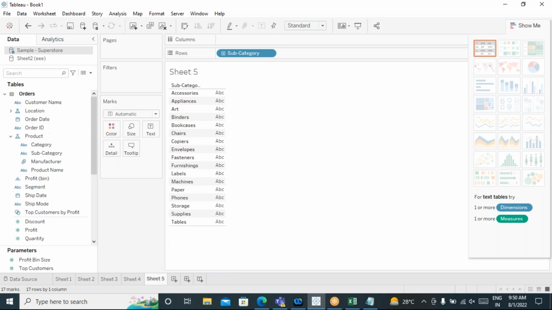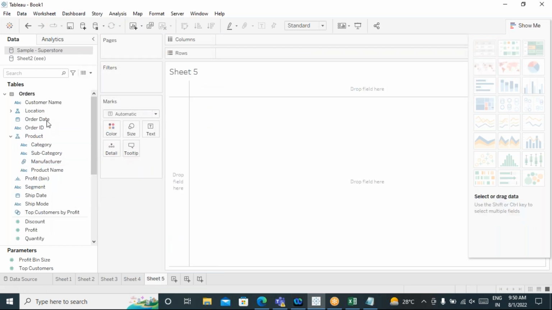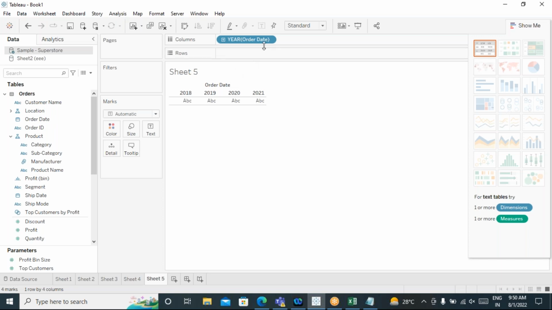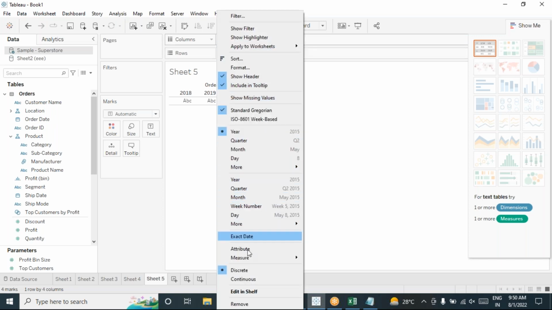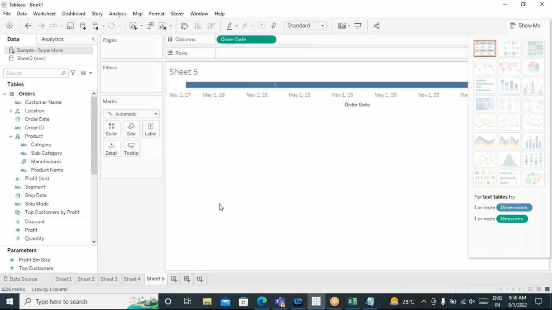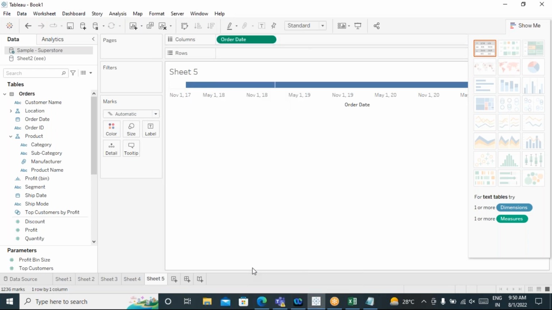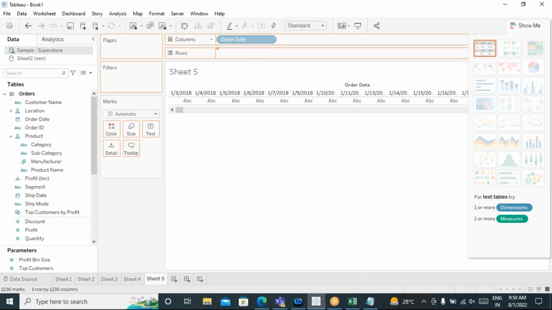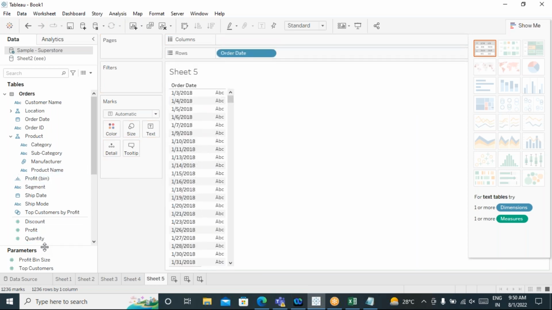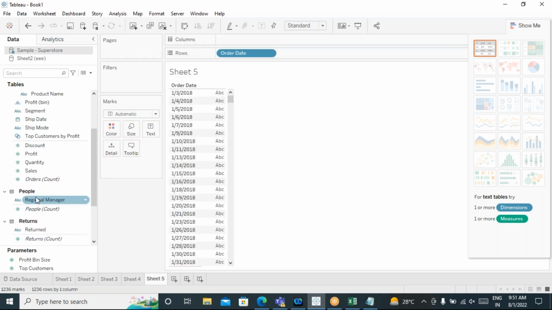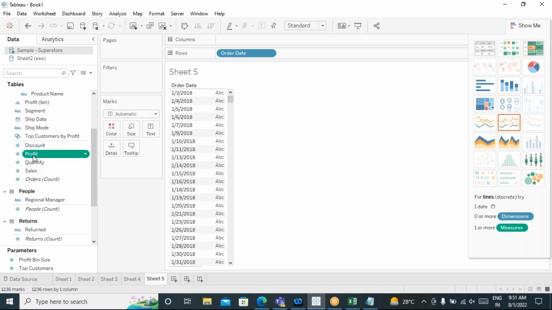Yeah, you can take that. Suppose you take the date field, order date, you can take it and select the exact date and take it as discrete. I have the individual dates. Okay, you have that sales or profit, whatever you want to take, take that.